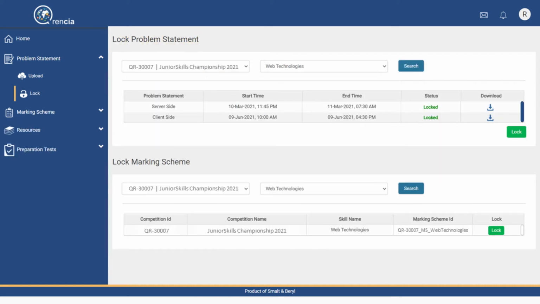Qrencia also provides a security feature to the expert, which is to log the problem statement and marking scheme in order to ensure that they are not leaked or changed by any means.